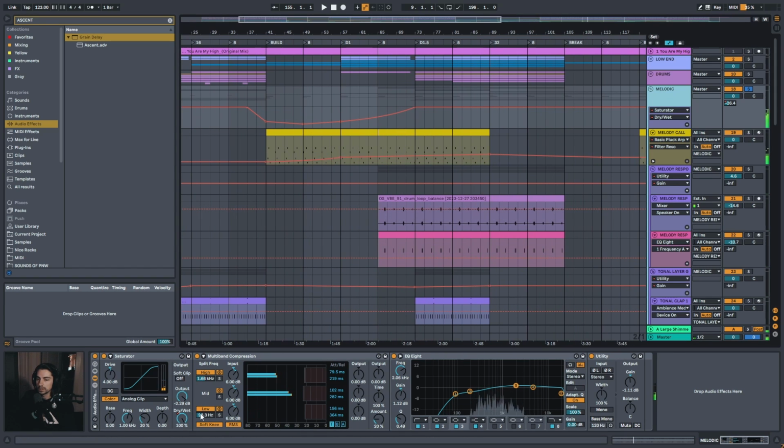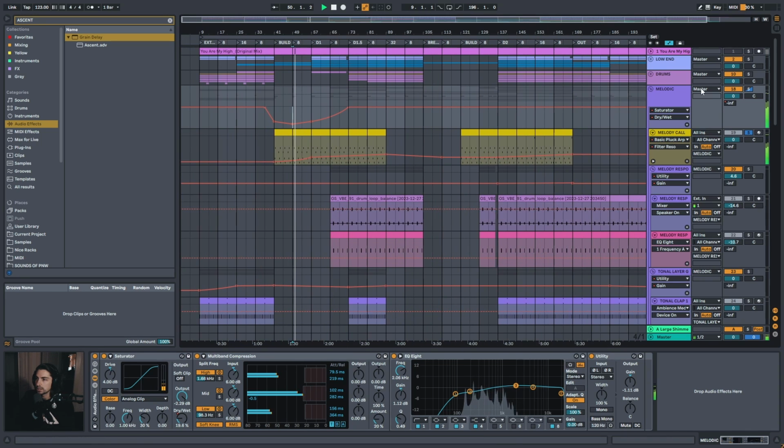A bit of automation on the saturator here, because this guy was distorting quite a lot. So I had to automate the saturation down a bit. I didn't like that sound. So that's what we did.